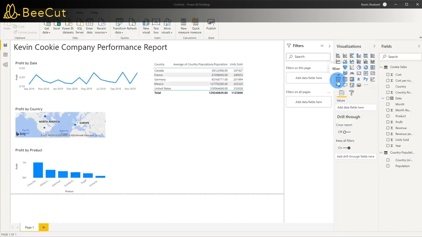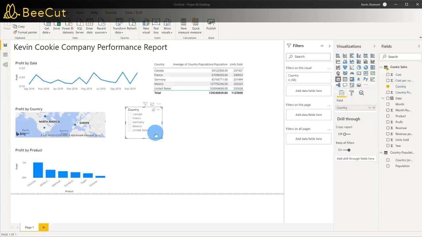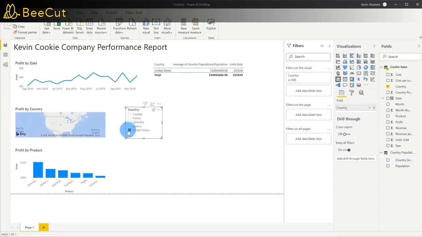So here I could bring in a slicer, I'm going to insert that, and then I'm going to drag and drop the country name on the slicer. So here, if I just want to view data for the United States, I could click on the United States and you'll see that all the visuals now adjust to reflect just that country.